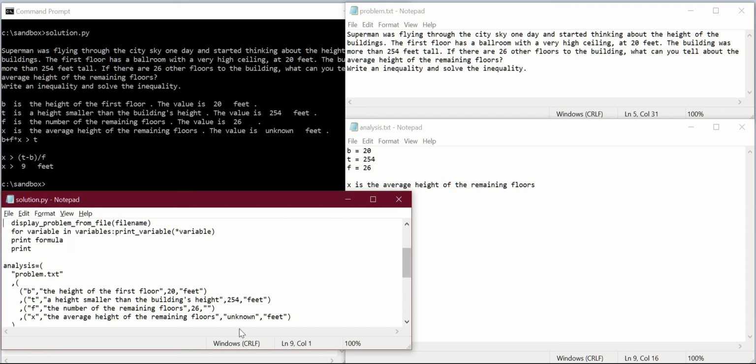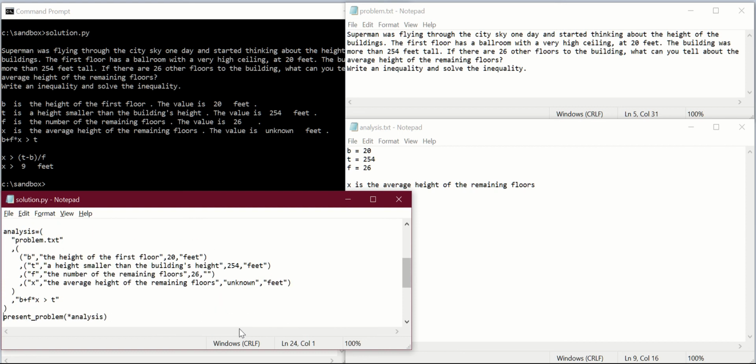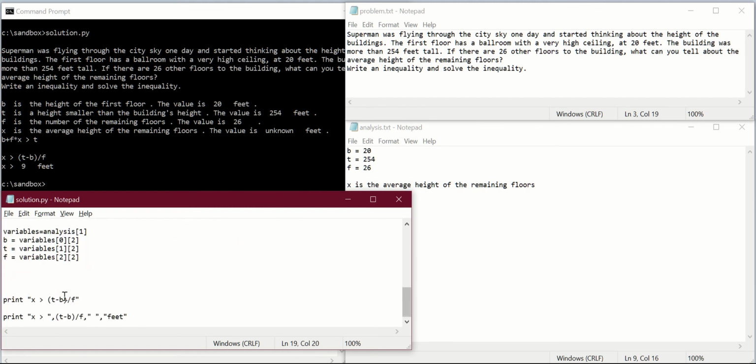So what we have now? We have one function, this one, present problem, that prints all the problem, and we have all the information about the problem. This is the translation of this problem in a computer-friendly language. So, and we are calling present problem of our analysis, and then the next one is the solution.